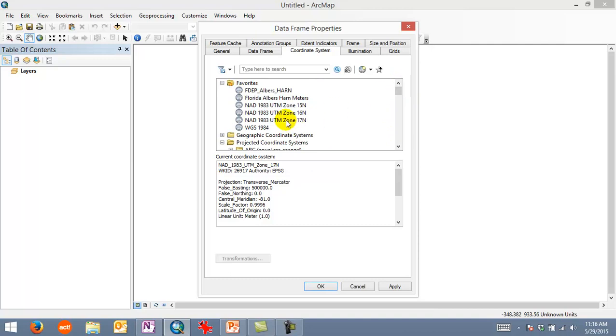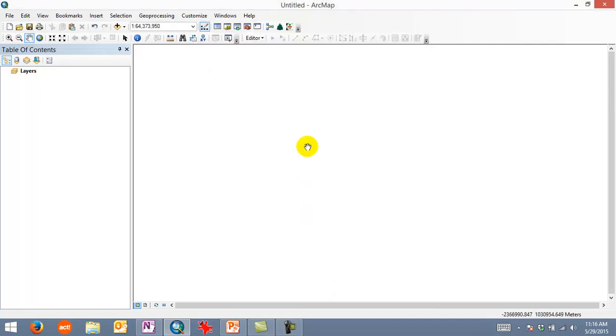So it's a good idea to go ahead and add all the ones that you use frequently, so you have them in the Favorites folder. You won't have to dig for them. Okay, so I'm going to choose Zone 17. I'm going to hit OK right here. You'll see that nothing really changed on the map, but we do have the projection for the project set.